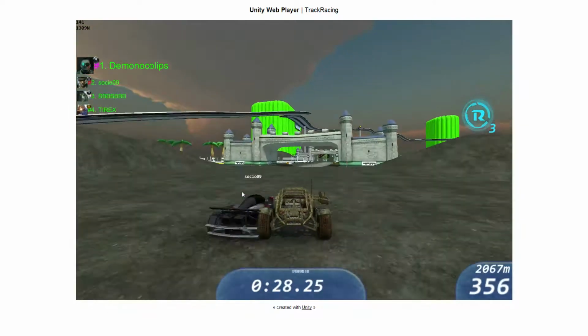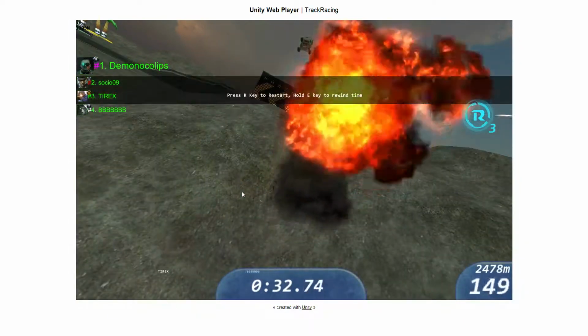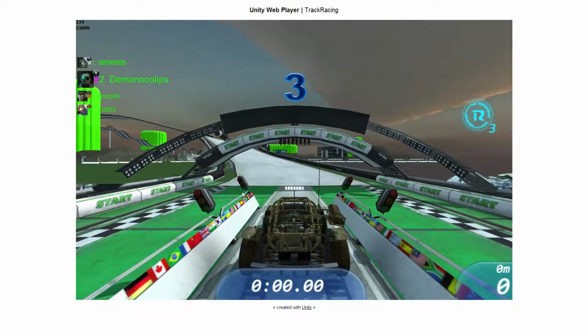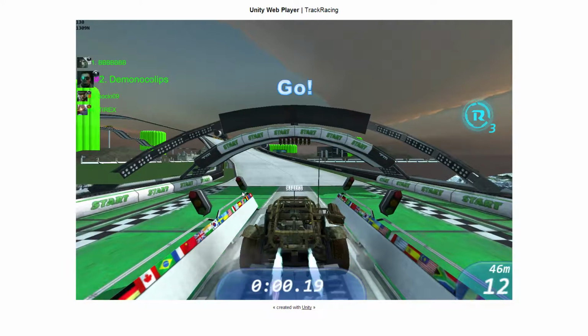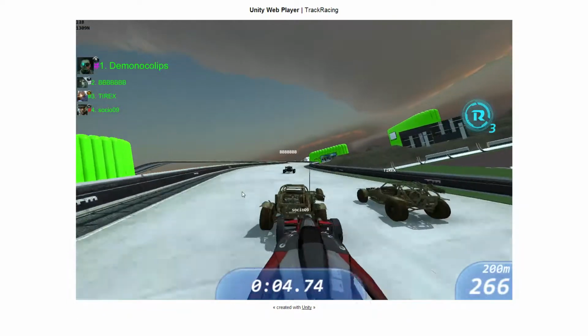Well, I don't know how I survived that. Fuck! I blew up and then my body kept on going. Either that or is the other one. Tyrex.